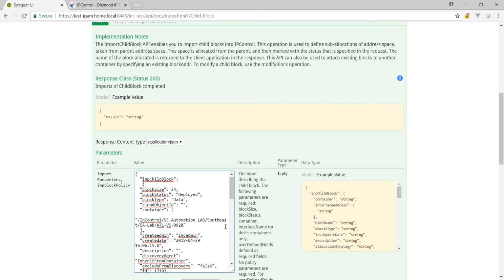You can change that accordingly. Deployed represents a subnet within the IPControl API space. So we're going to use deployed, and we're going to create a subnet. And the block type data is going to tell IPControl to look for a data block, and that specifically we want the next available block of that type that matches that criteria.